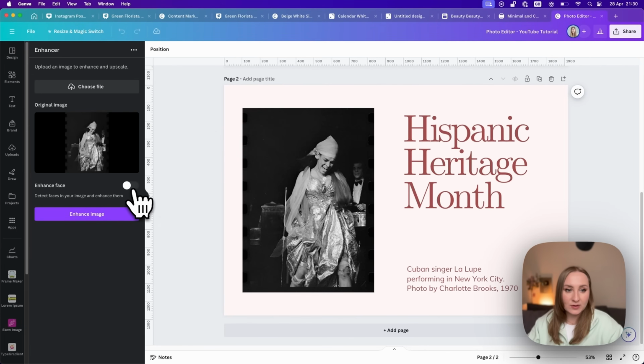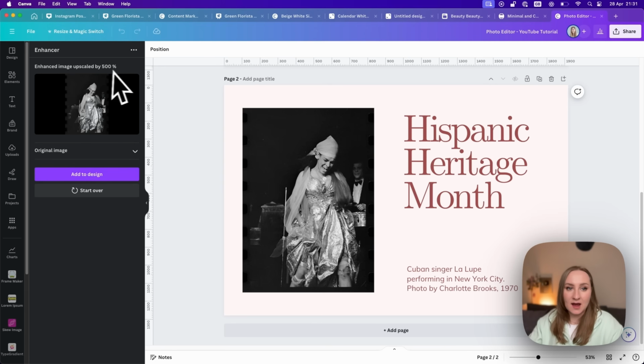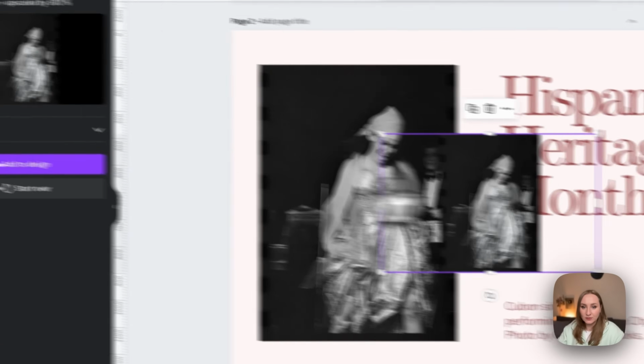This is the original image. So you can from here then choose to enhance the face and enhance the quality of the image and let it process it, and it's going to work its magic on the photo and restore it, if that makes sense. Now you can see that this image was enhanced and upscaled by 500%, so the quality should be much better.